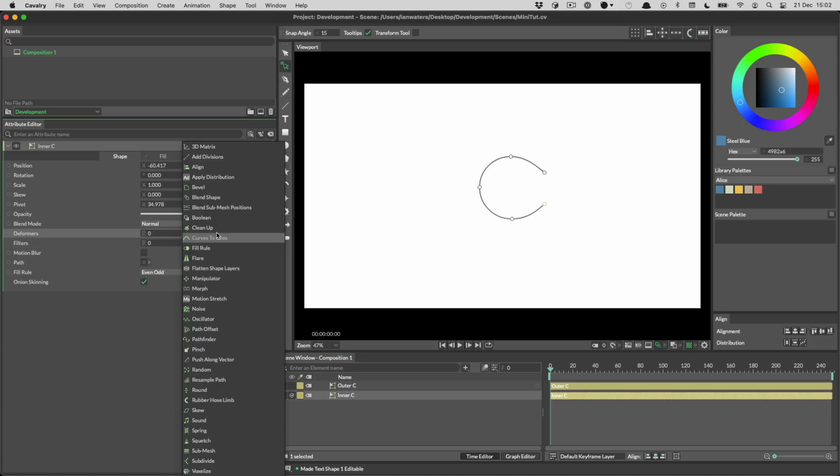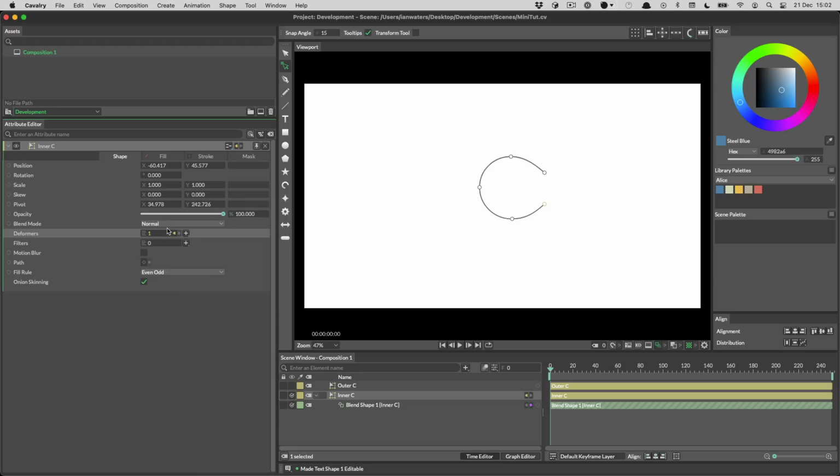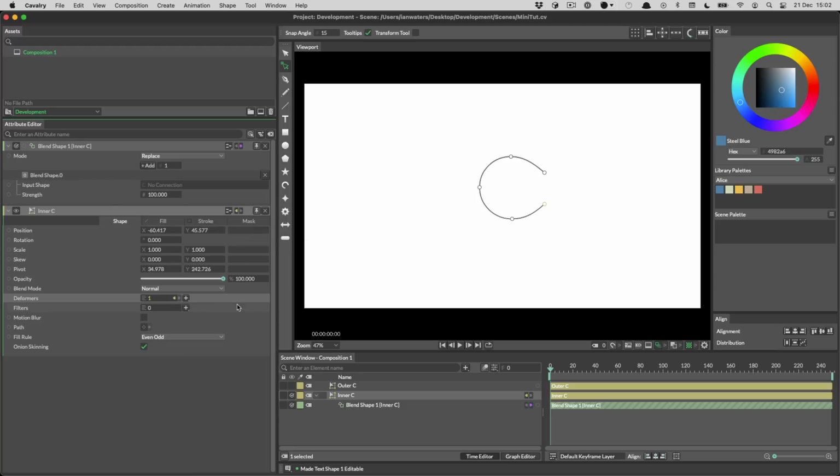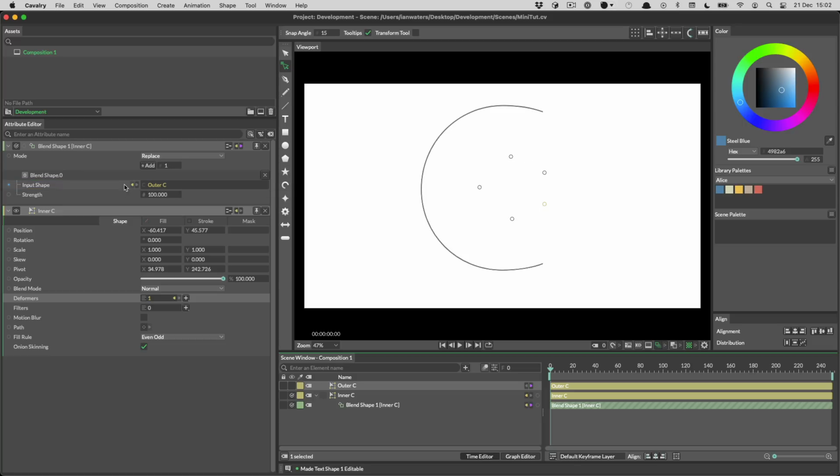So on this inner C, let's Alt double click to get its UI up, and then click the plus key, and go down to blend shape. If we open the connection popover, double click on the blend shape to get its UI up. All we need to do now is drag the outer C into the input shape here. So we go outer C into the input shape, and by default it's growing like that.